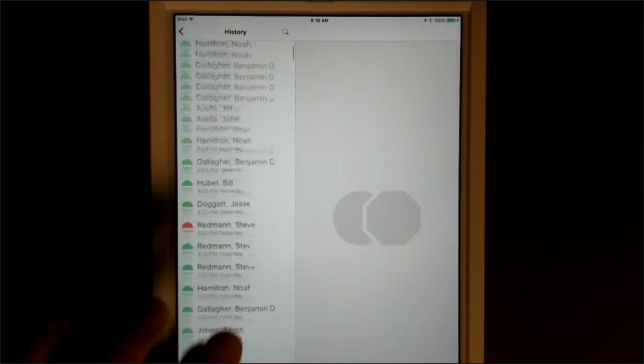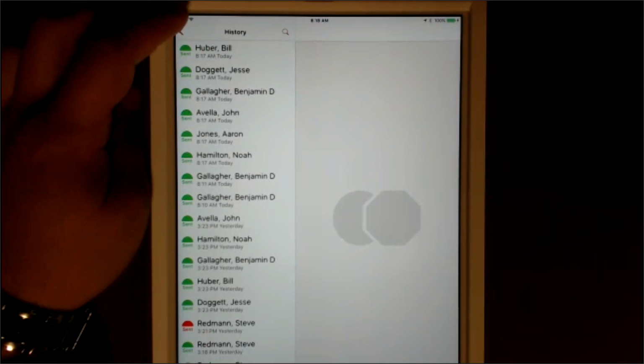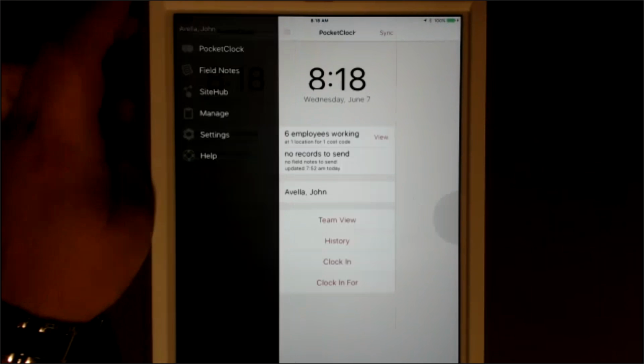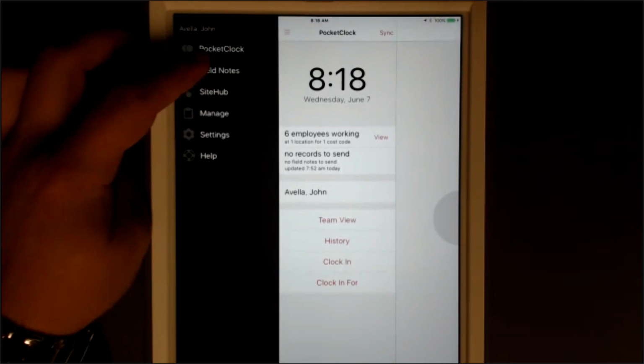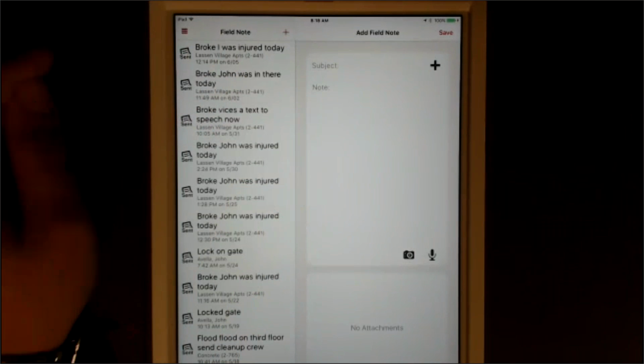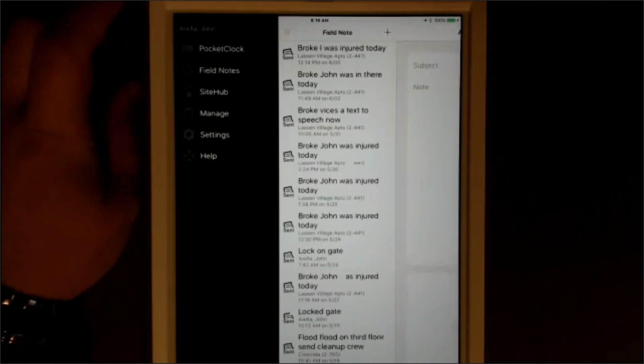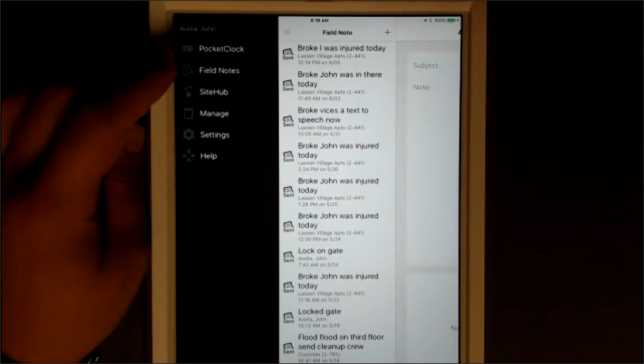The history gives me, again, a full live version of all of the activity that's being documented right now and being sent up. We went over field notes for the technician or the employee. Any sort of manager or supervisor, anybody obviously has the ability to do the same type of documentation. We just enabled field notes to be turned on for both Benjamin and the manager.